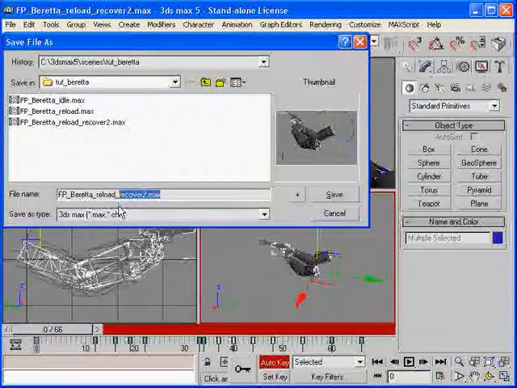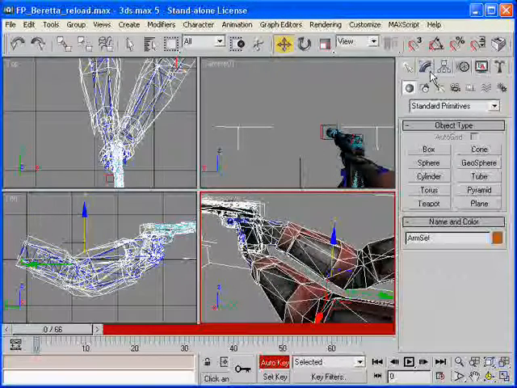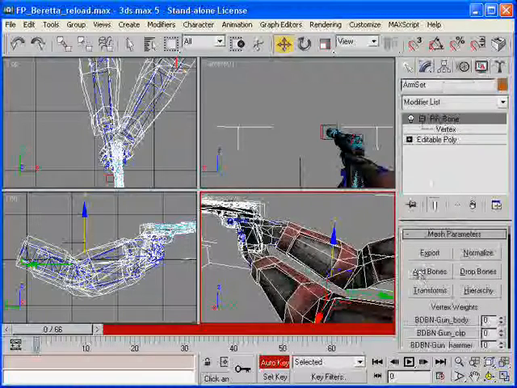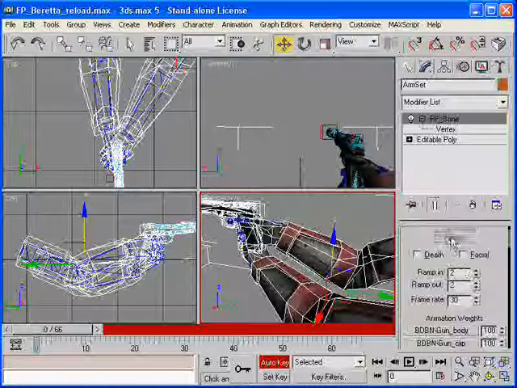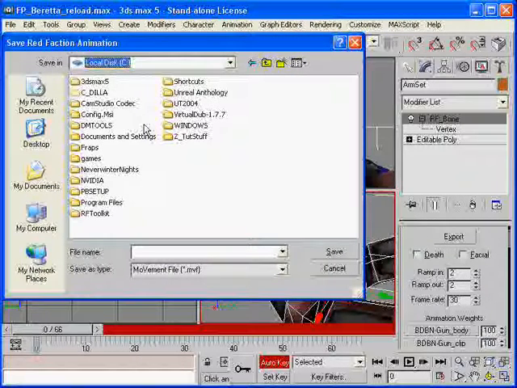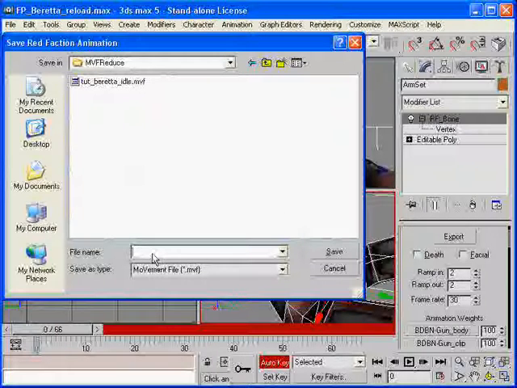And then we can save this file, save as, reload. I want to place the file. Let's do unfreeze all, select the mesh, minimize that, ramp in and out, 2 is fine, frame rate 30, export, C, RF toolkit, and VF reduce, tut, Beretta reload. And save it.